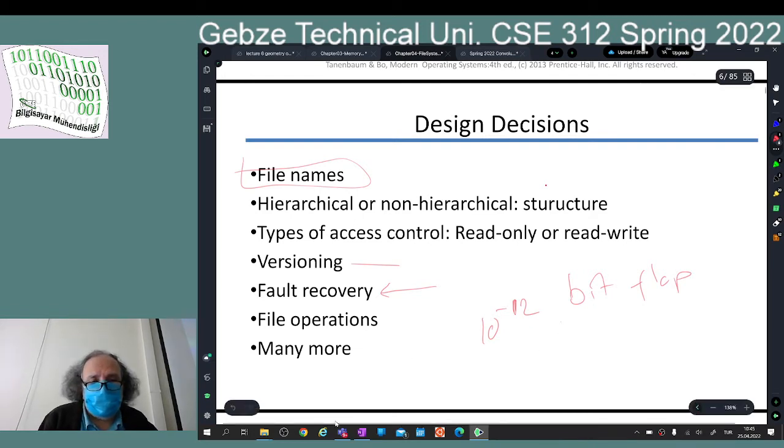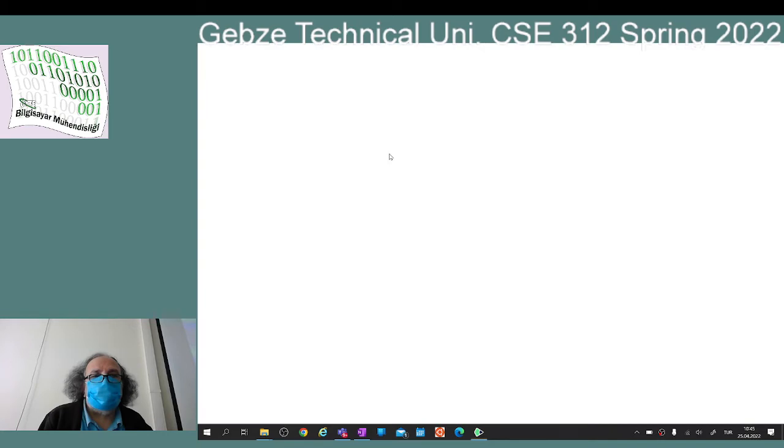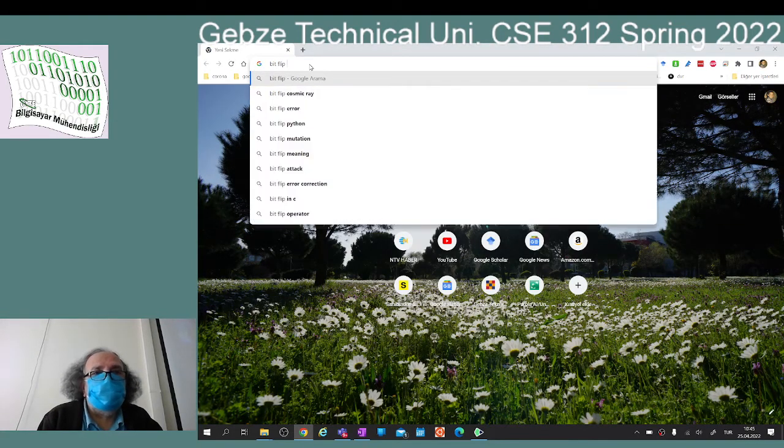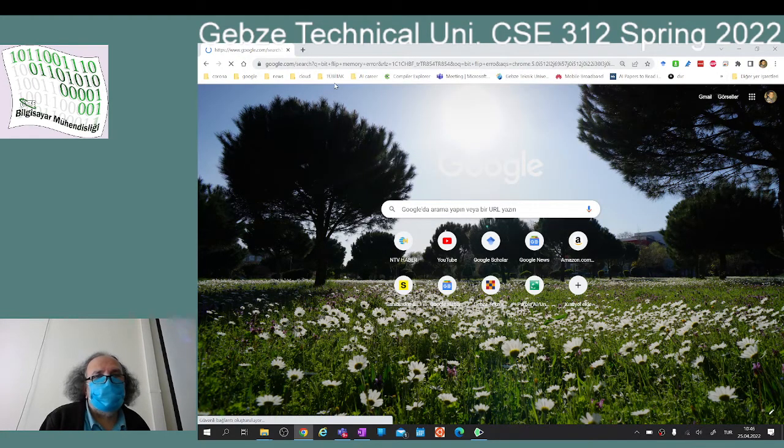Am I not connected to internet? Okay, I am connected. So let me try to get this bit flip error. And memory.